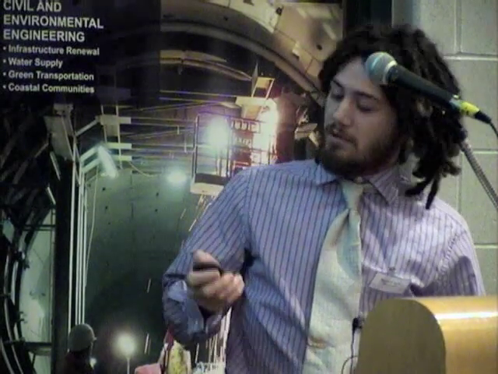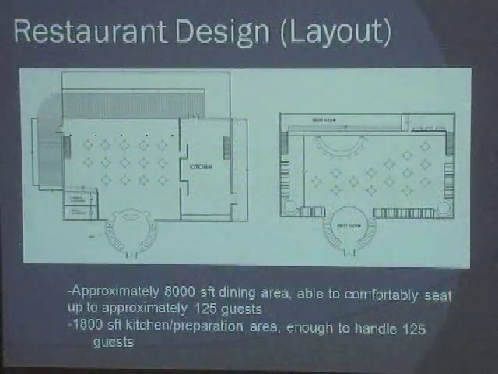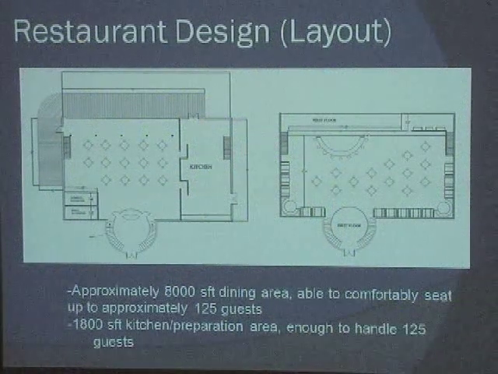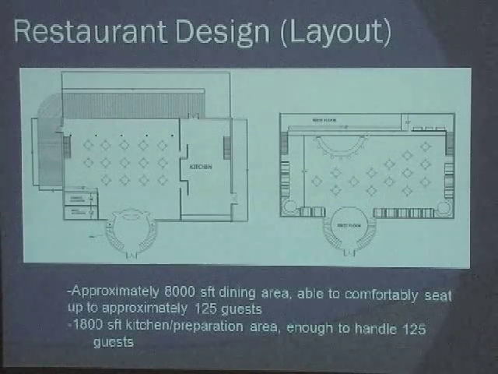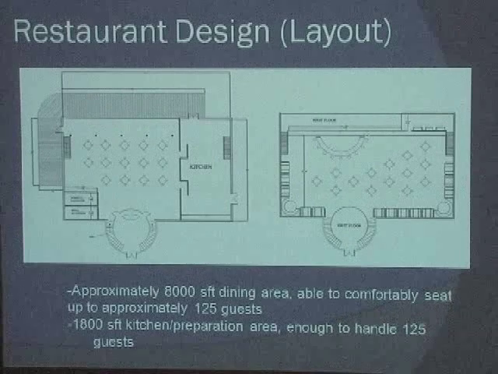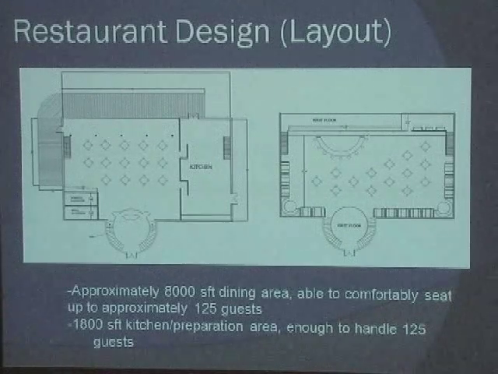The tables can also be set on the deck right here during seasonal events. The kitchen is going to be on the first level here. It's an 1,800 square foot kitchen with immediate access to the upper level with stairs here and immediate access to the deck with a door here.